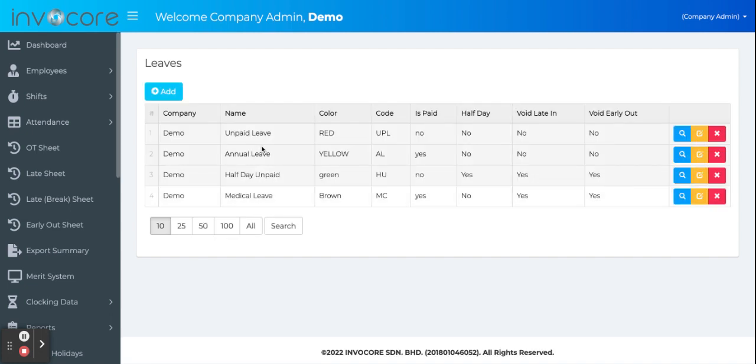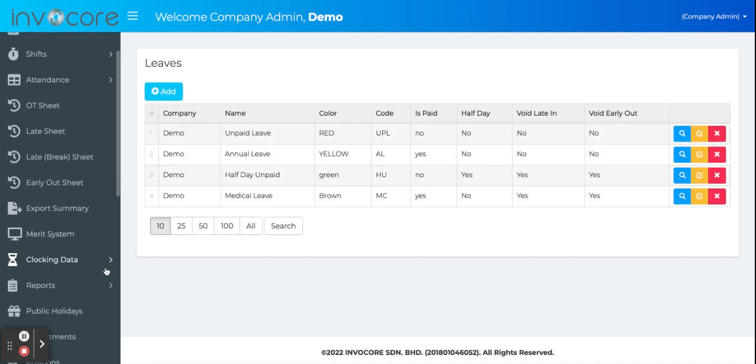Okay, so over here, this is our leave. As I said before, our system only captures paid or unpaid leave. You can enter annual leave, unpaid leave, or if you want, half day unpaid and half day paid. It's up to you. If you want to add more details, you can add. You can put your own color in, and you can put the code in.